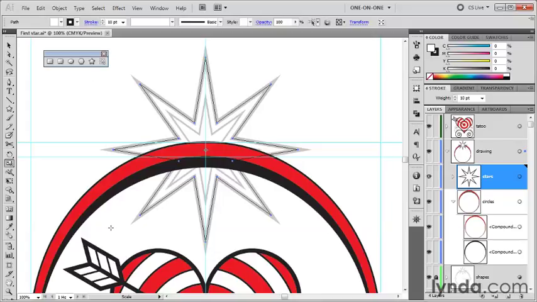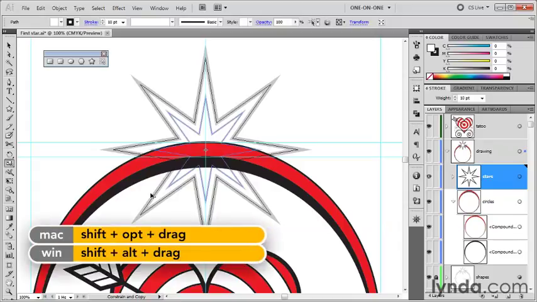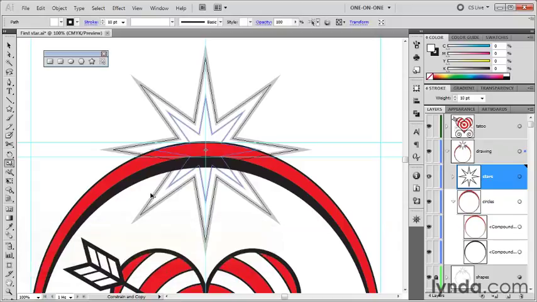So I'll start down left here and I'll drag inward and I'll press and hold the Shift key so that I'm assigning a proportional scaling. And then I'll press and hold the Alt key or the Option key as well so that I can clone the shape. And then I'll release the mouse button as soon as I match the template, and then I'll release the Shift and Alt or Shift and Option keys.